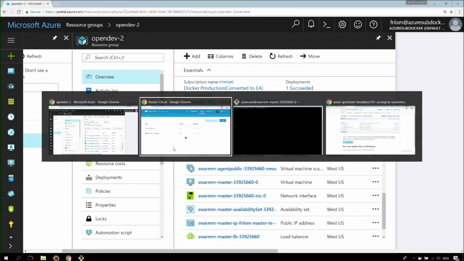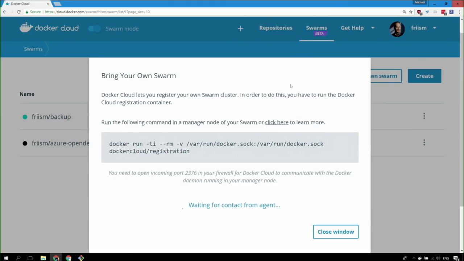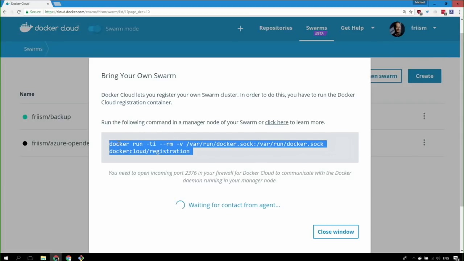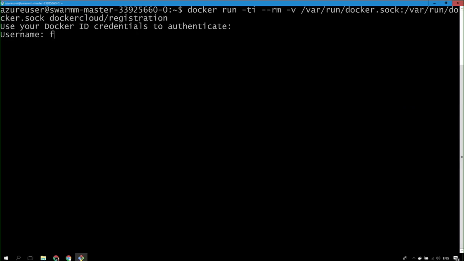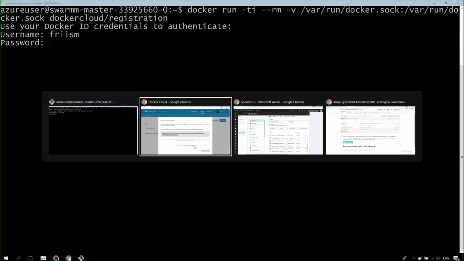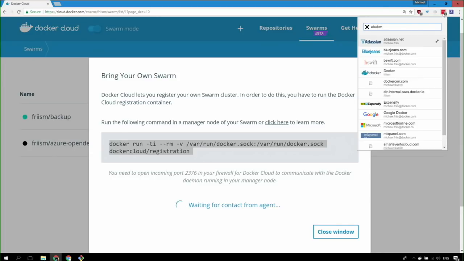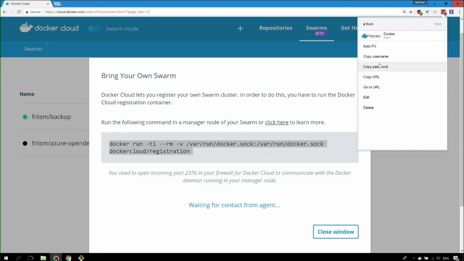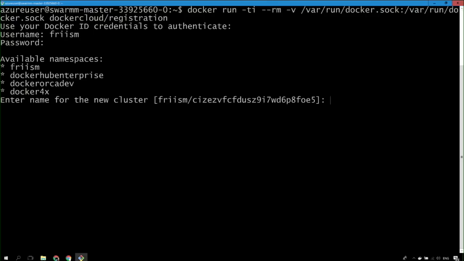So now I'm going to take the swarm that I already set up, and I'll register it with Docker Cloud. So I'm already logged into Docker Cloud, and I'll click this Bring Your Own Swarm button. And then Docker Cloud is going to tell me to run a registration command. And that is going to prompt me for my Docker ID. So I'll just log in. Like so. And then I'll be prompted for a name, so I'll call it Frism Azure OpenDev.